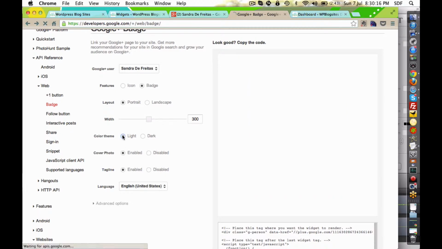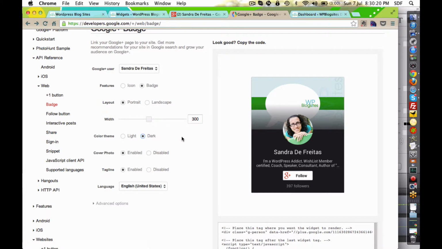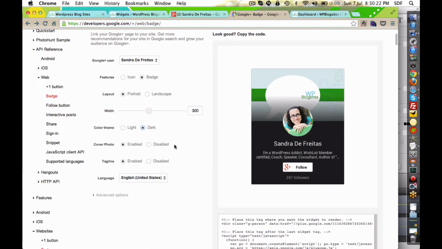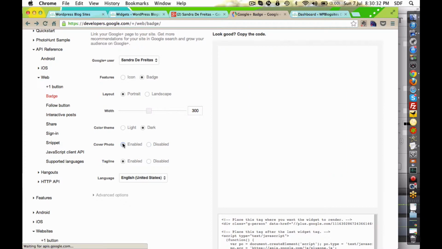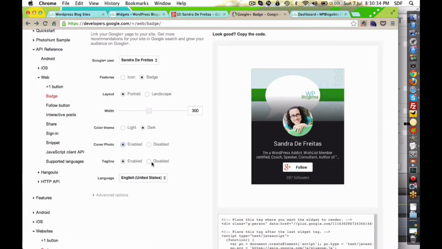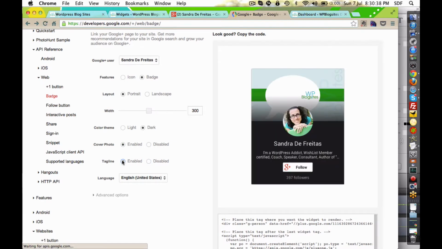You can choose between two color schemes, light and dark. I don't know why, but I kind of like the dark one better. Usually I like the light, more colorful one. Then you can disable your cover photo, so even if you don't have one, you can disable it so it doesn't show just a blank white piece, which I had before I put in my cover. And then do you want to show your tagline? I'll show you how it looks without a tagline. I just put mine in.